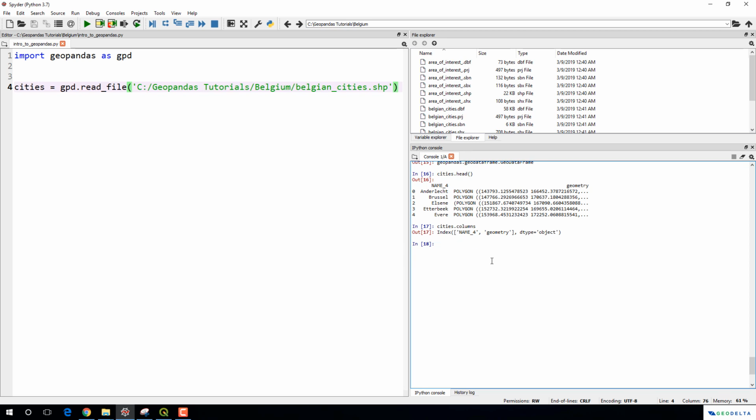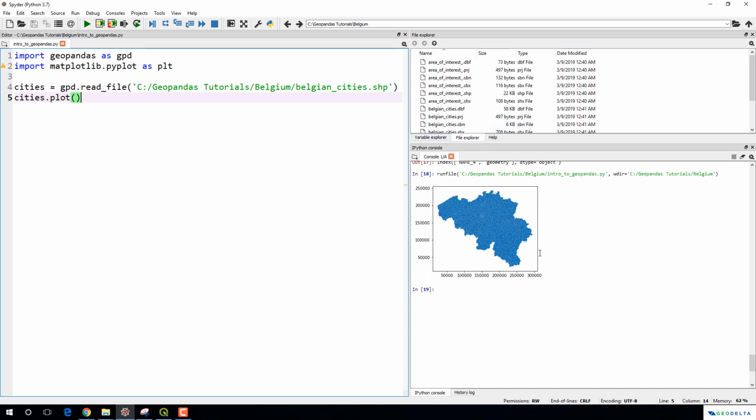So what I would like to do now is visualize this shapefile in Python itself. So I'm just going to import another library called matplotlib, import matplotlib.pyplot as plt, and I'm going to visualize this file by simply using this command, cities.plot. That's it, and I'm going to run the code again. Alright, now you can see the map of Belgium, and you can see that inside this map we have so many splits, which are actually the boundaries of each city.